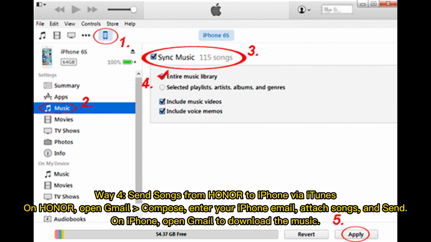Way 4. Send songs from Honor to iPhone via iTunes. On Honor, open Gmail, Compose. Enter your iPhone email, attach songs, and send. On iPhone, open Gmail to download the music.